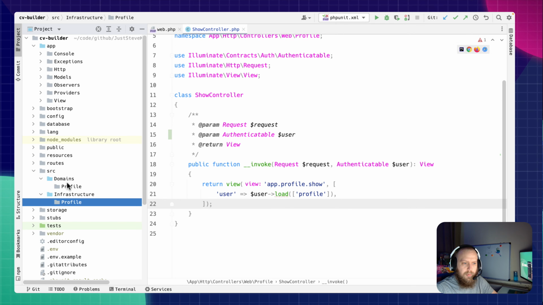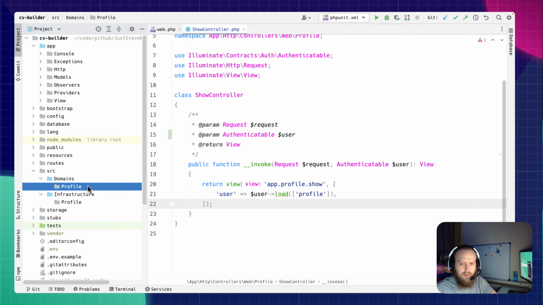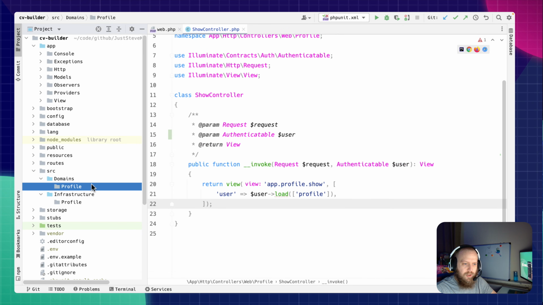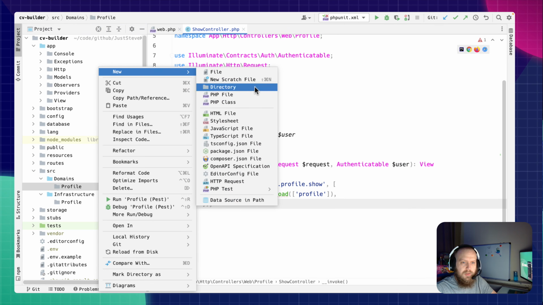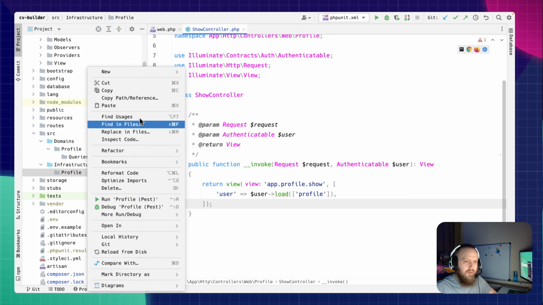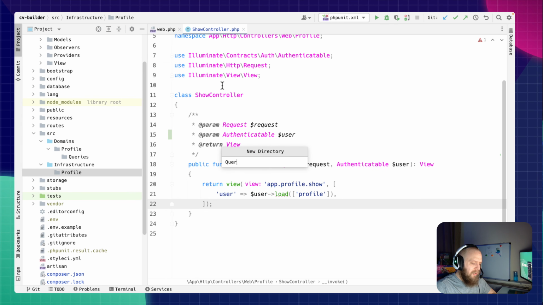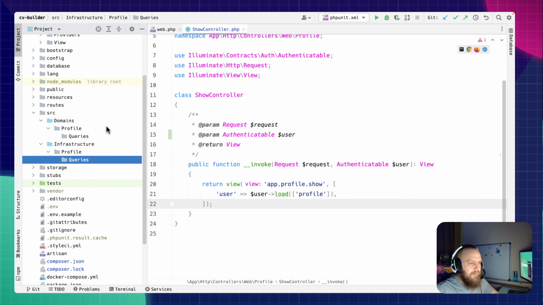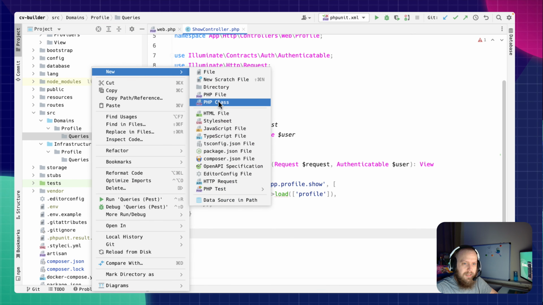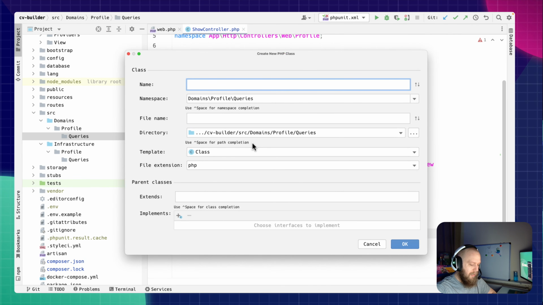So when we show, what we want to do is, we kind of want like actions, or we'll do queries. So it feels like a lot of work, but it adds a lot of benefit for testing, but it also adds a lot of benefit for swapping things out later down the line. So within here, we're going to create a new query, and we're going to say user profile query.